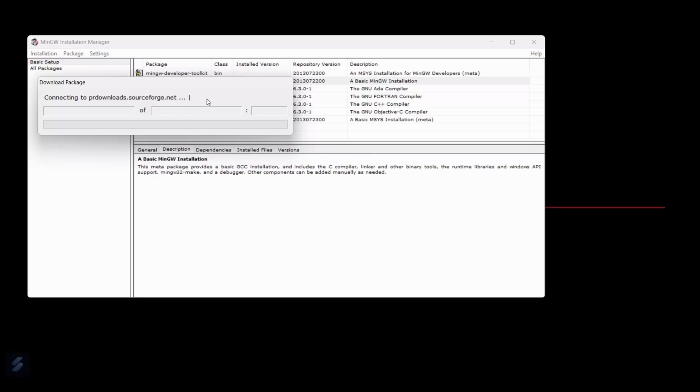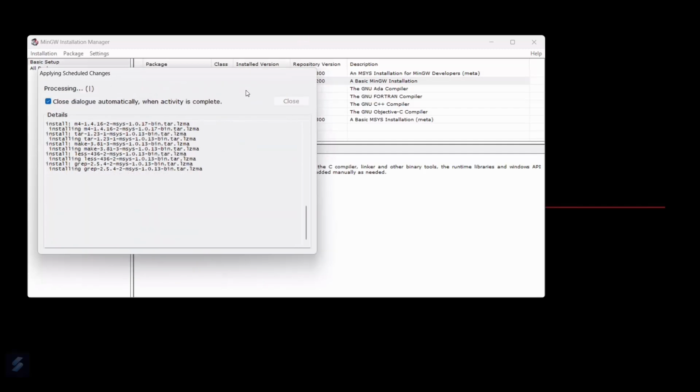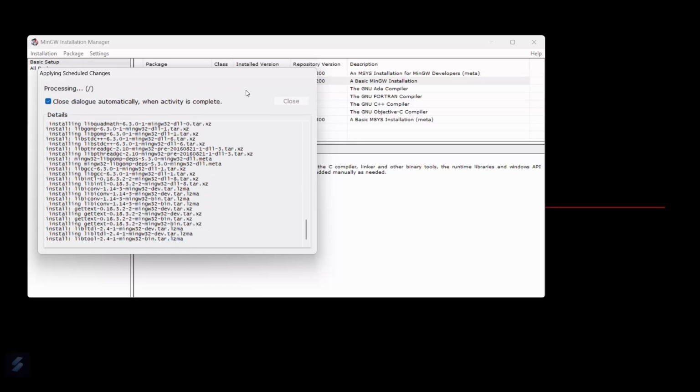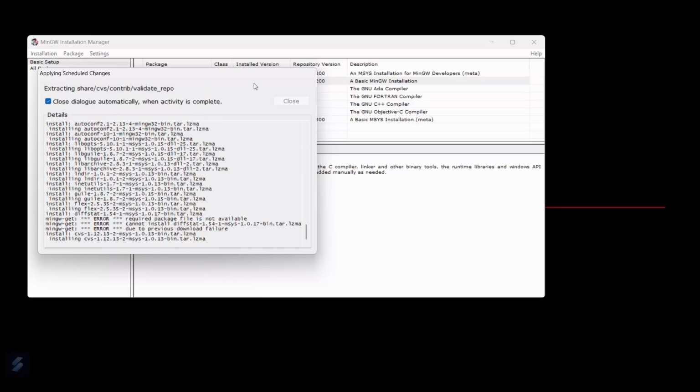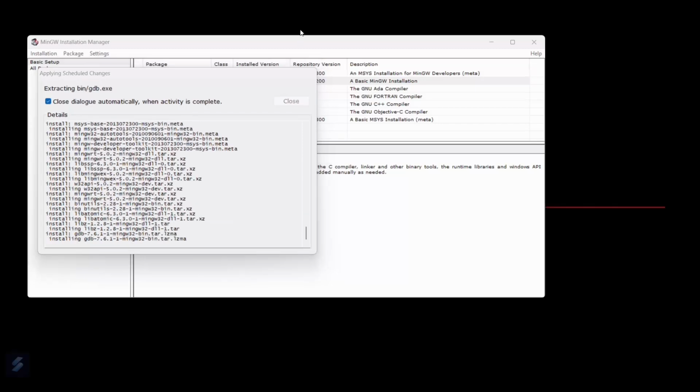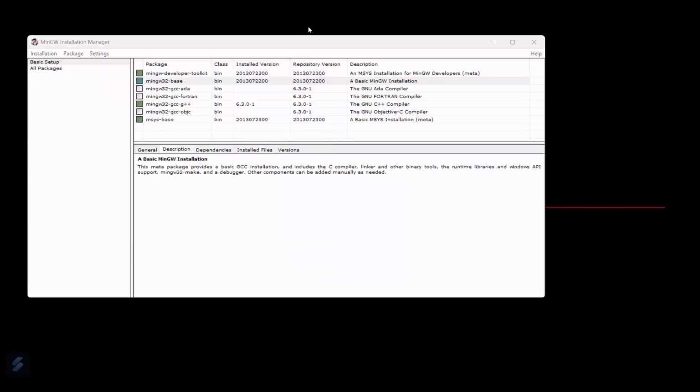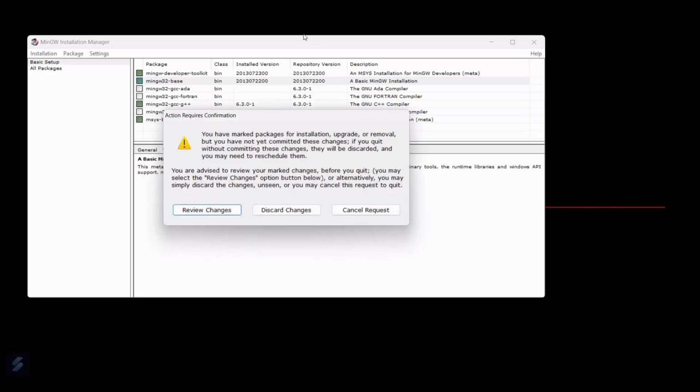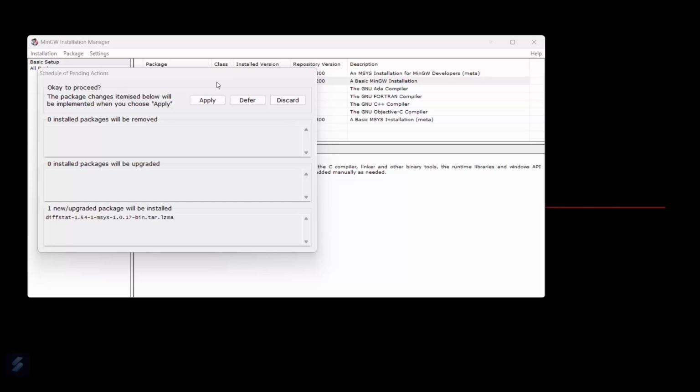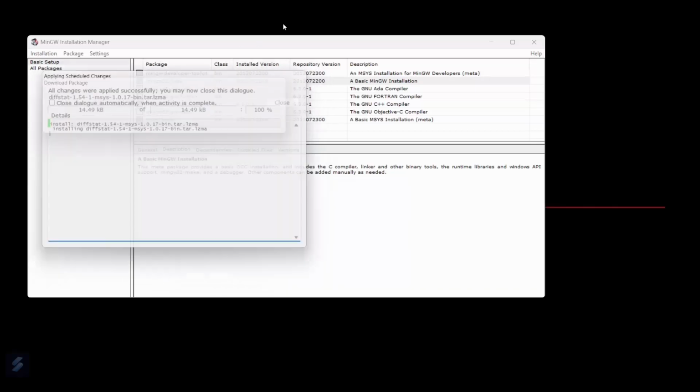Click apply. This will take some seconds. So it is almost done. Let's wait for some more seconds. So yeah, it is almost done. Now what you have to do is just close this. Just a second. Okay, click on apply again.